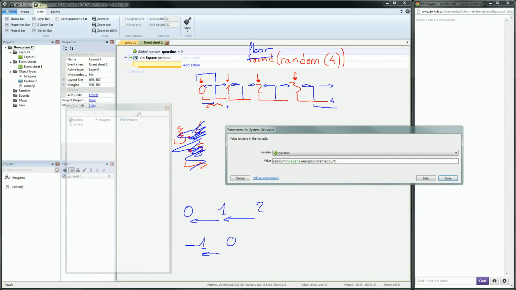So here, for all these numbers you will get 0. For all these numbers you will get 1. For all these numbers you will get 2. And for all these numbers you will get 3. So you will get a proper repartition of values, and you will never get 4. That's what you usually want.